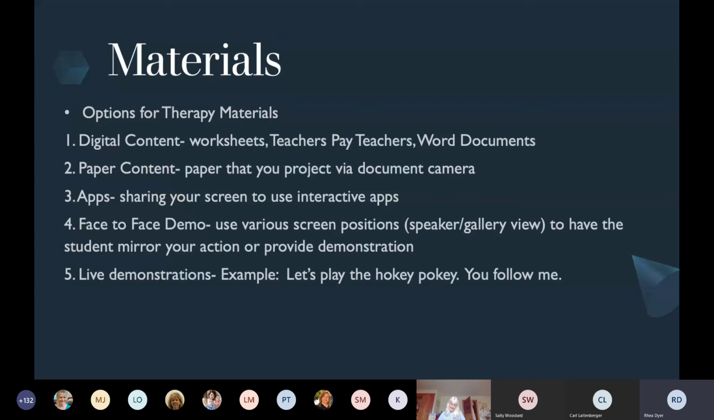Just doing a face-to-face demo. So most all of your platforms have some various screen positions. So you can use like a speaker view or a gallery view, or you can change the view within your platform. So let's say that you're demonstrating a sound and you want that student to mirror your action. We would change our screen to gallery view, which puts us and the student side by side.